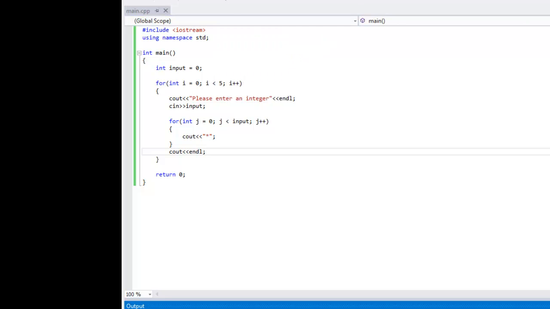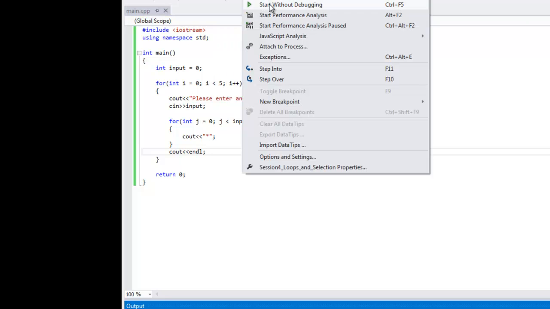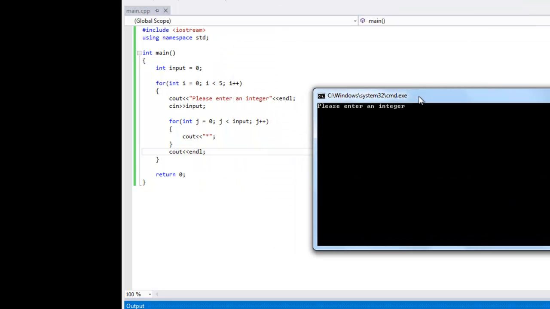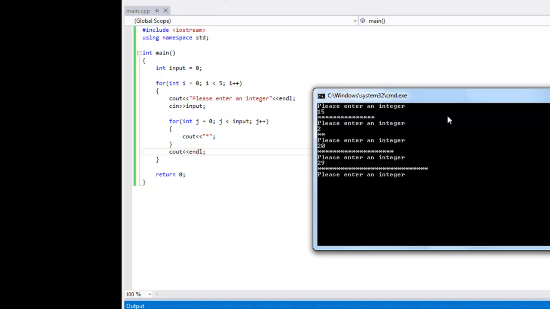So let's build this, and we're going to start with that debugging. This is the first time through the loop. It says, please enter an integer. I'm going to put 15. It prints out 15 asterisks. We'll put 2, prints out 2 of them. 20, prints out 20 of them. Even 29, prints out 29. Please enter an integer 5. And now we're done, because that's gone through all 5 iterations of the outer loop.